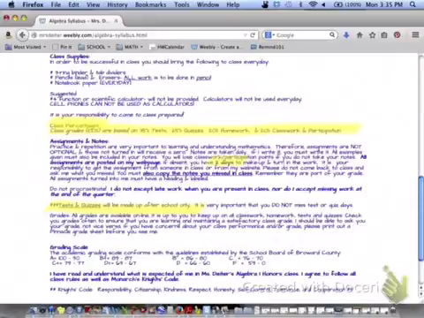Okay. Also, if your child is absent, they have 2 days to make up the assignment and turn it in. Okay, it is their responsibility to make sure that they check my webpage, see what they missed, and make sure they come into school and have it within the 2 days.